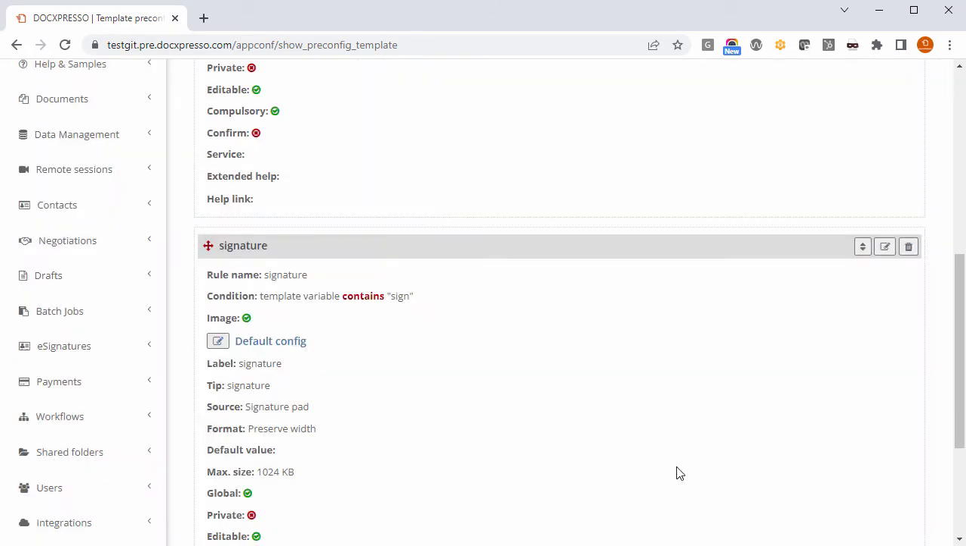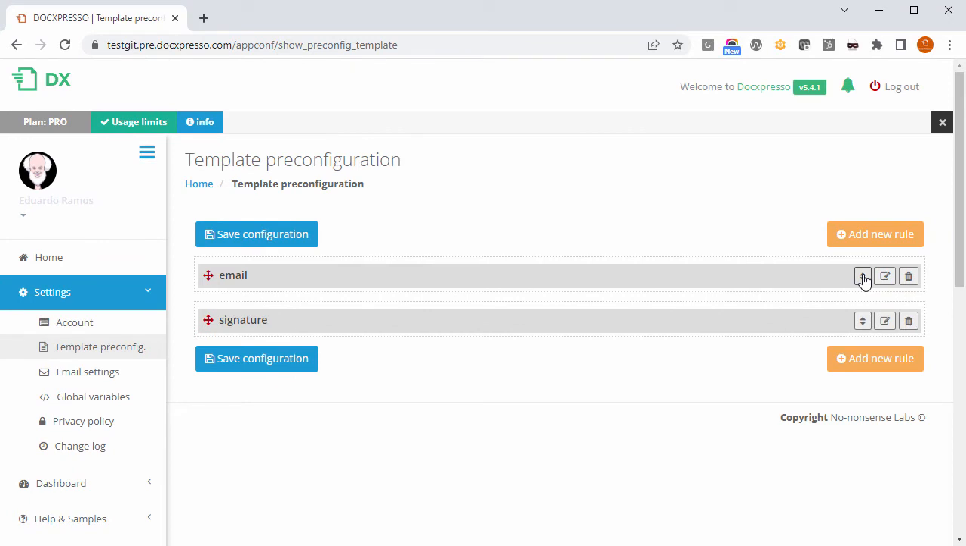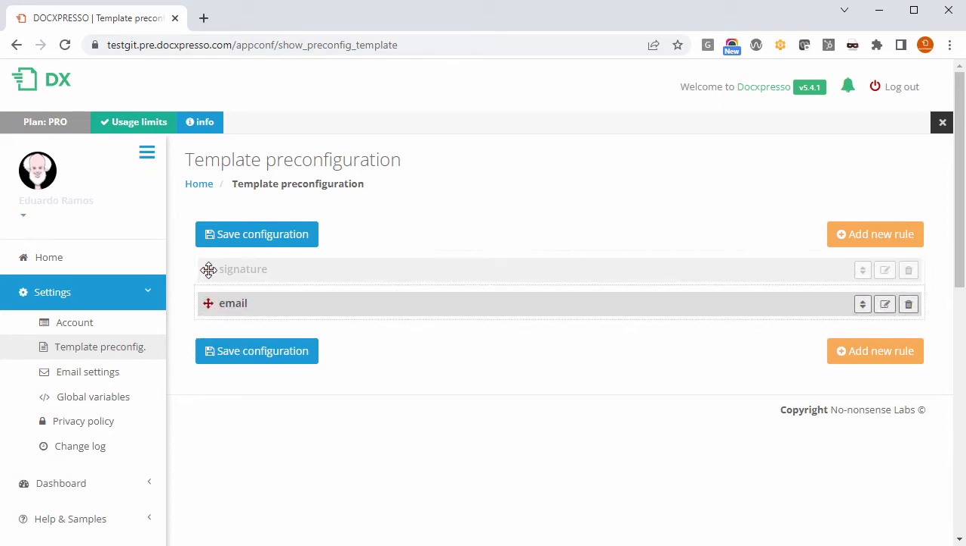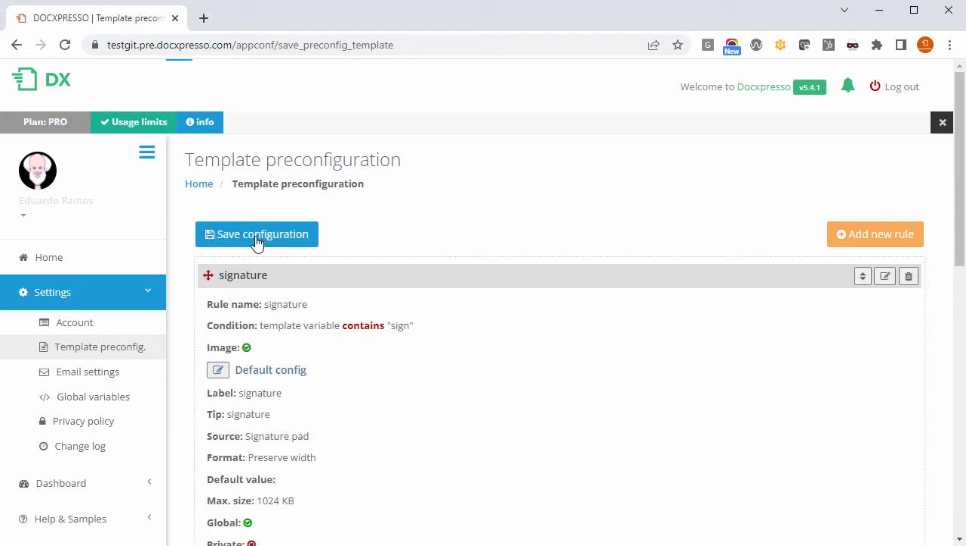You can now keep adding as many rules as you wish, but notice that they will be applied in order. If there is a variable that matches more than one rule, the last one will be the one applied, so reorder the rules using a specificity criteria if needed. Do not forget to click on the Save Configuration option.